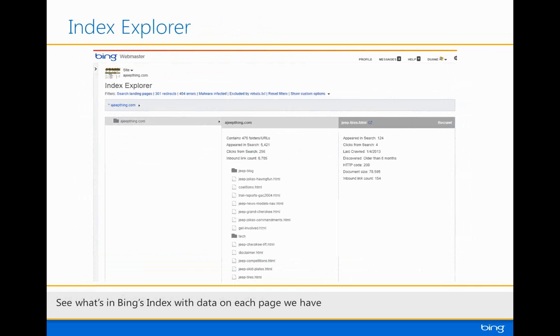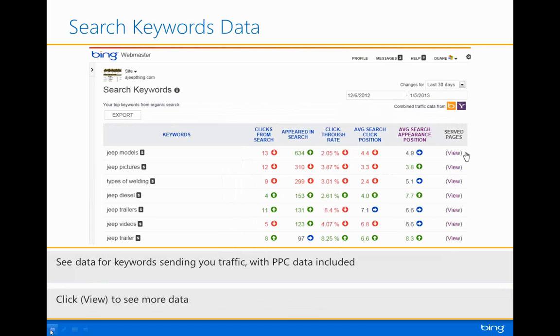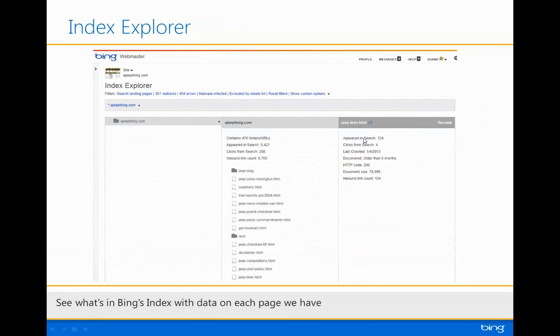Now I mentioned Index Explorer earlier, and this is a really great tool. It's set up like a file folder, like a filing cabinet, and what it does is show you from your domain how many folders we have. It'll tell you certain things like all of that data, whether it's appeared in search, how many clicks you've got, the number of inbound links pointed at it, and as you click on these URLs, you will see, I did it again, I went too quickly, you will see more information in the third area where it will talk to you about that particular URL.